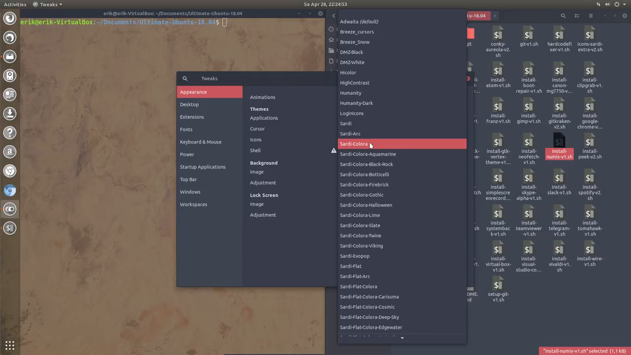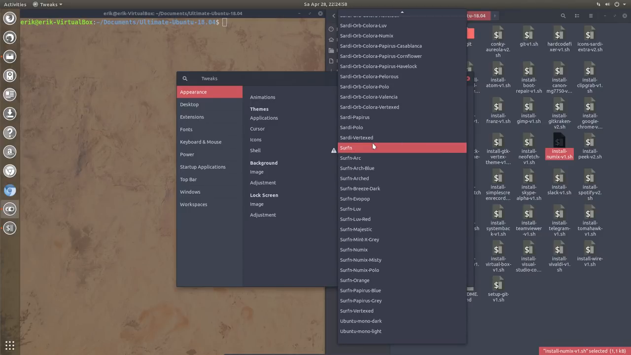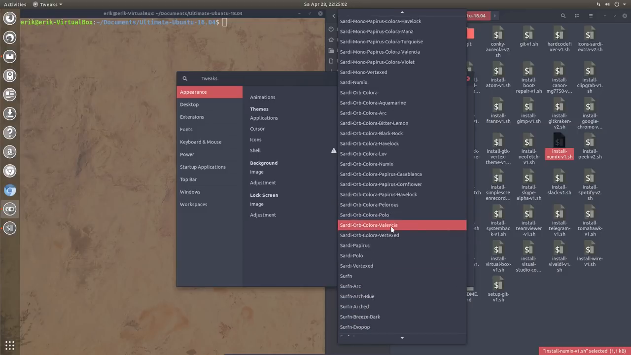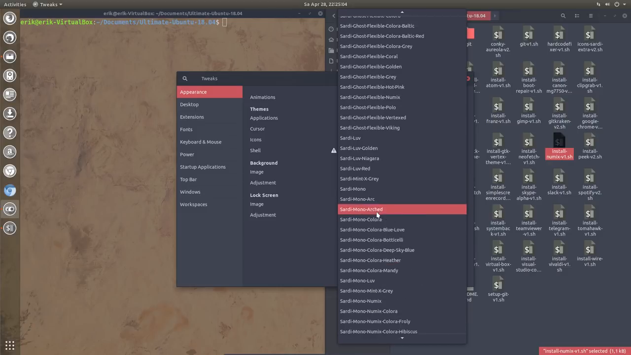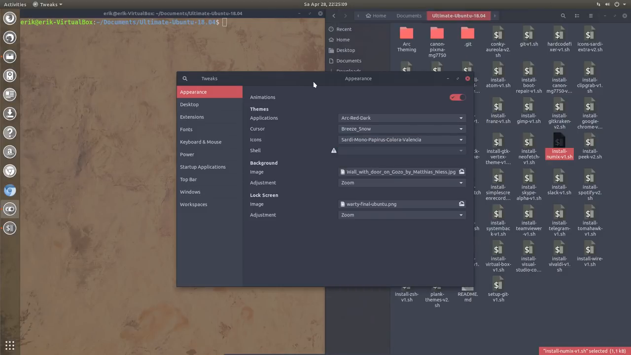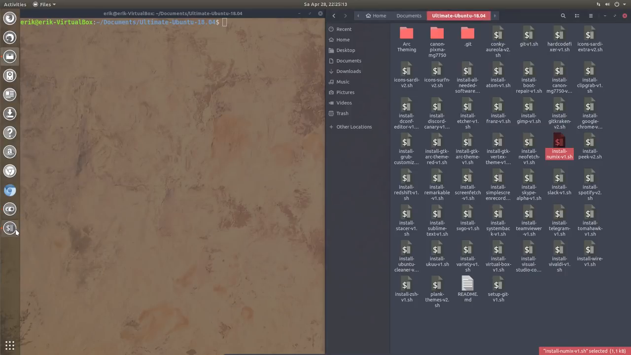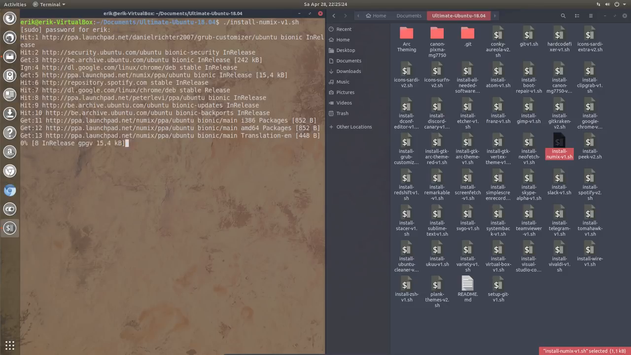All Sardi icons. As you see, it's about 120 varieties plus Surfn, which is another 16 or so. So around 130 varieties to choose from. But there is no Numix. So I probably need to delete this. So no, install me Numix. Just Numix.